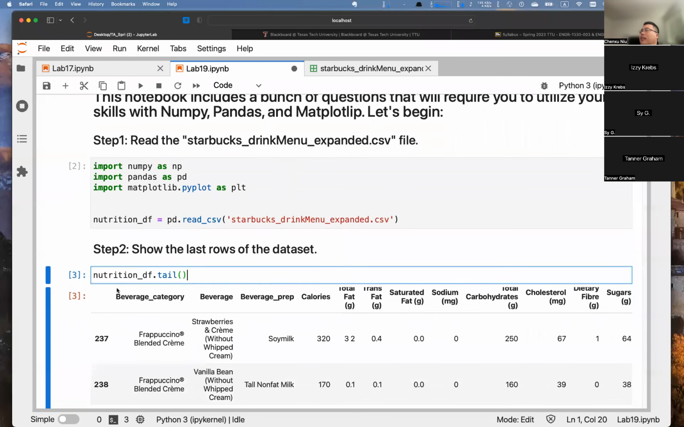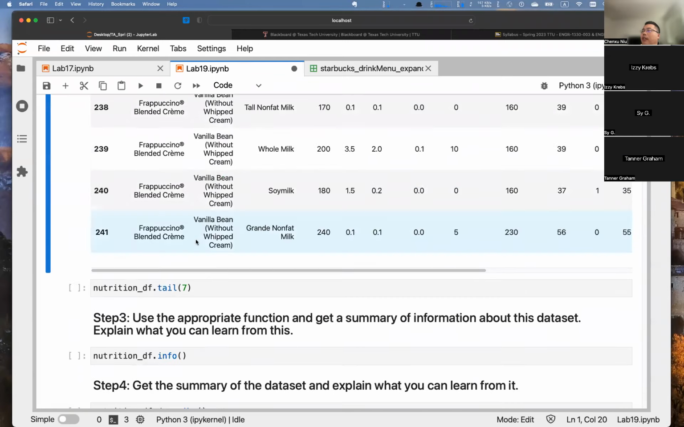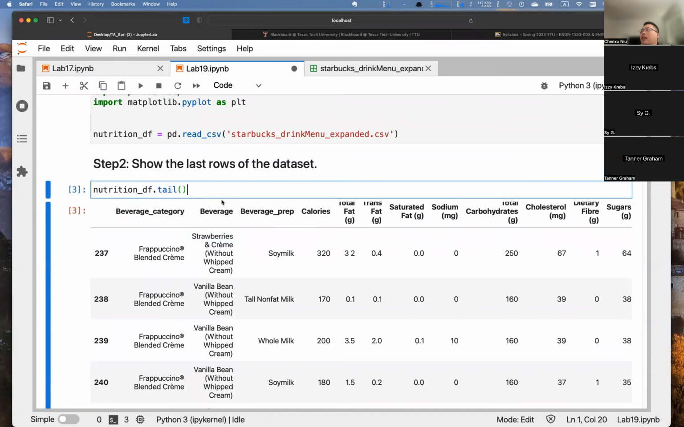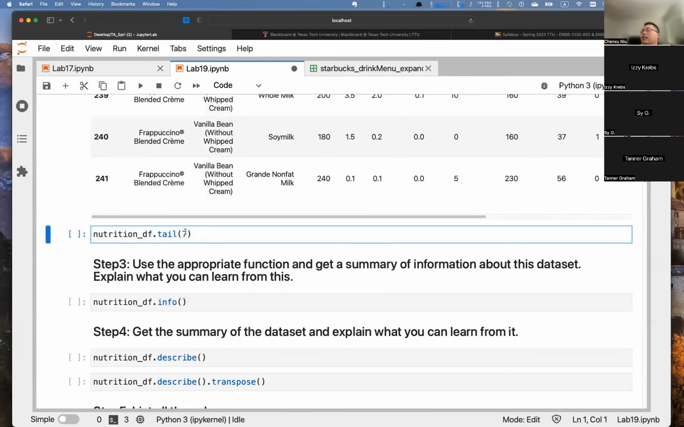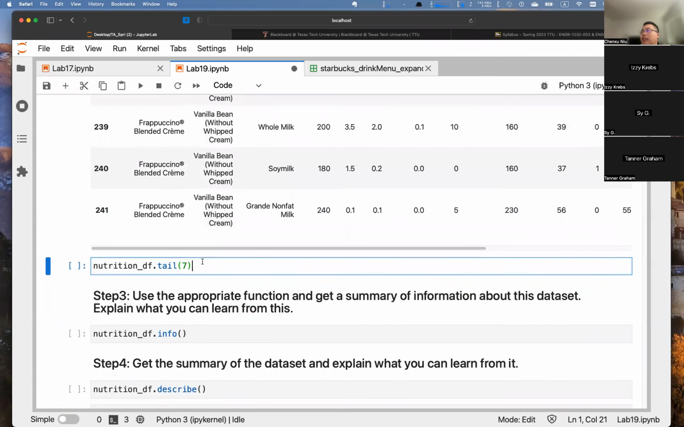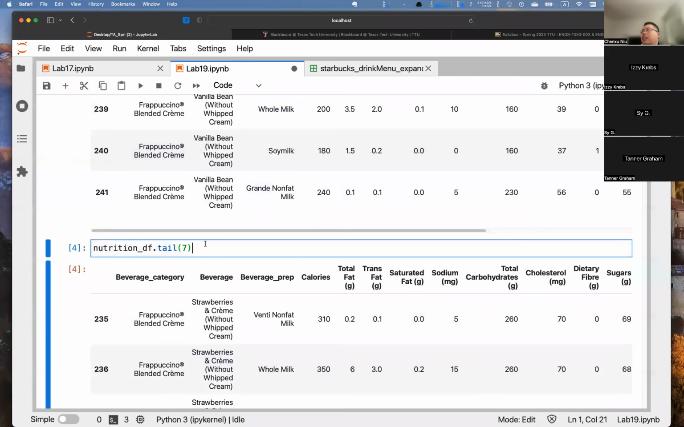All right, next one is to show some last rows. You can use the tail function, and you can pass some arguments to this method. For instance, you can pass 7. It means to show the last 7 rows of the sample. Or you can use the head function. You can show the first 3, first 7.